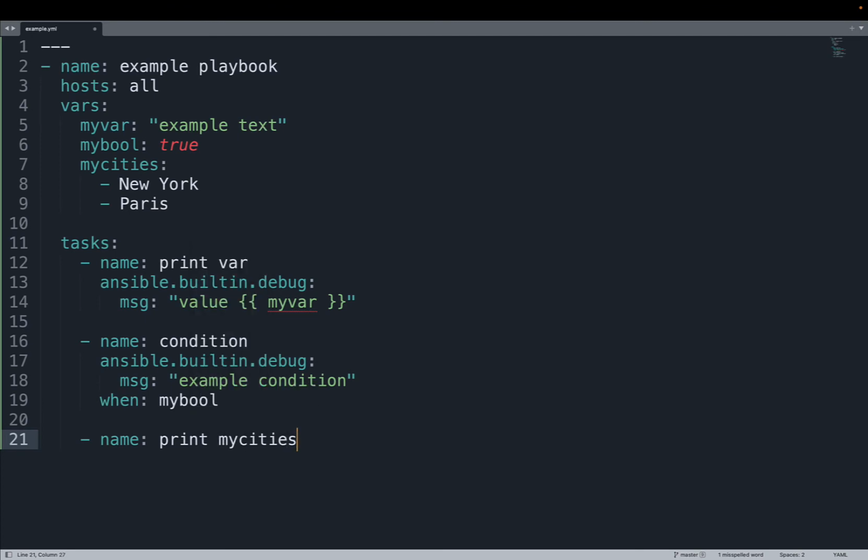Again, let's define a name, print cities. It's always a good habit to define a name, and under this name, you can see there are two spaces all the time. I'm using ansible.builtin.debug, again, for printing out on screen. This time we are using the var parameter. This is a parameter of the module. I will explain later.